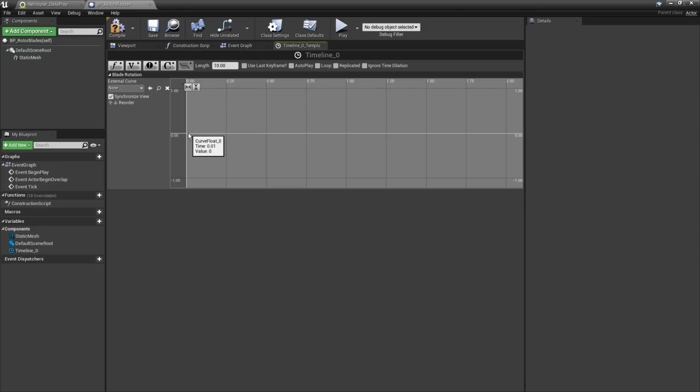So if we shift click here on the left, we'll get our first keyframe, and then on the right, we'll get our second keyframe. We'll select the first one and set the time to 0, and the value we'll leave as 0 as well. And then the second one here, we're going to set the time to 10, and then we'll set the value to 360. So what we want to happen is we want the blades to go around in 360 degrees. So this will allow us to do that.